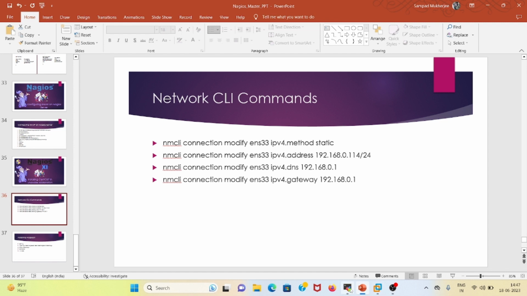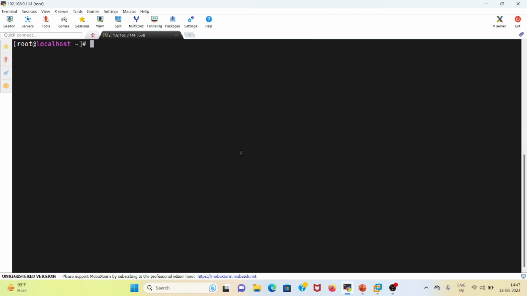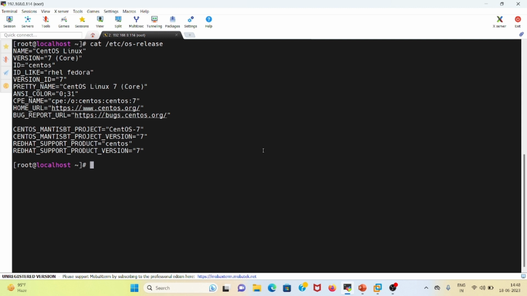So first let me go to my Nagios instance, and we are using CentOS 7 for this Nagios XI. So how will we verify the version of our Linux operating system? It's pretty simple. We need to do cat /etc/os-release. So we will be able to verify the details of our Linux operating system like name, version ID, pretty name, ANSI color, and all other details.